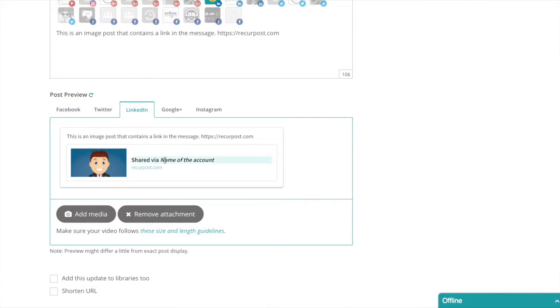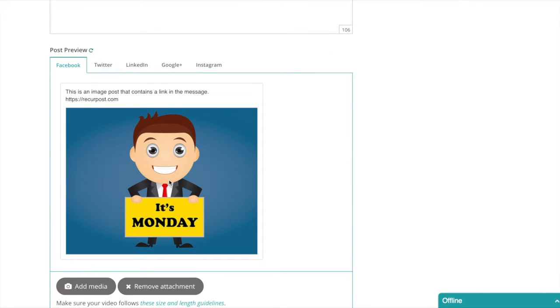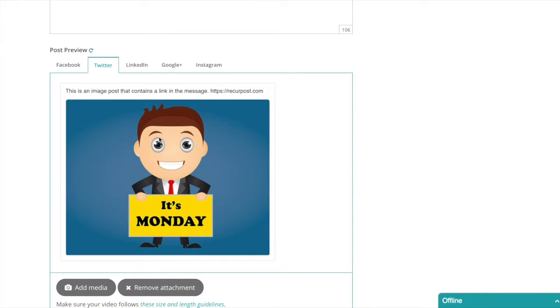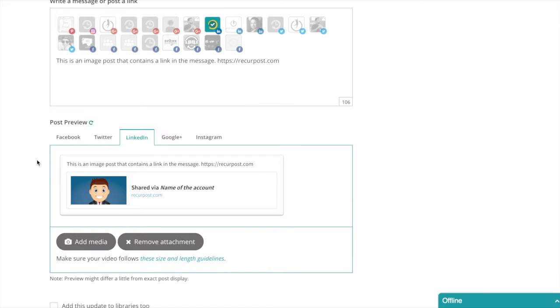So for LinkedIn, it will look like this. So you will have your image. It will have RecurPost.com and says shared via name of the account. The reason is, on Facebook it goes as an image, on Twitter it goes as an image post, but on LinkedIn it cannot go out as an image post. The reason is LinkedIn does not allow posting images or videos directly. We have to host this image, so it's hosted at RecurPost, and we share a link to that page where this image is hosted.